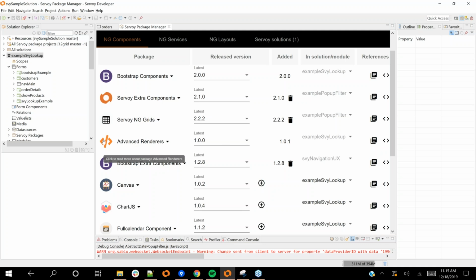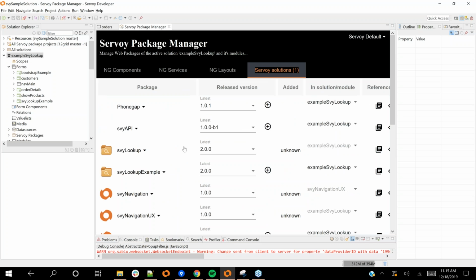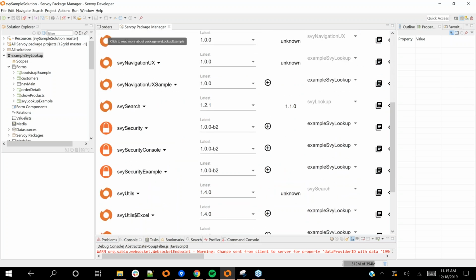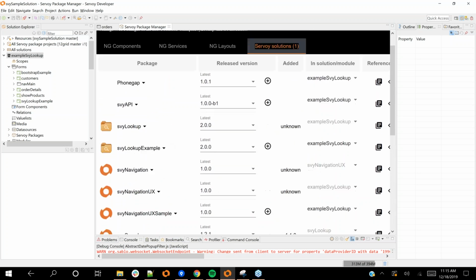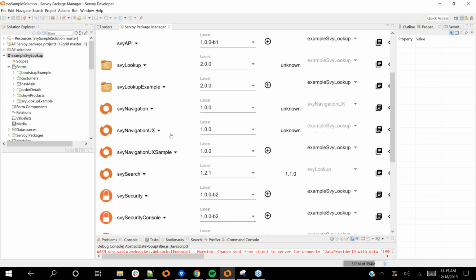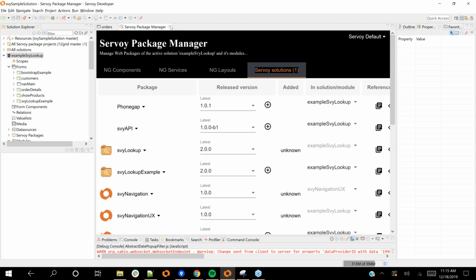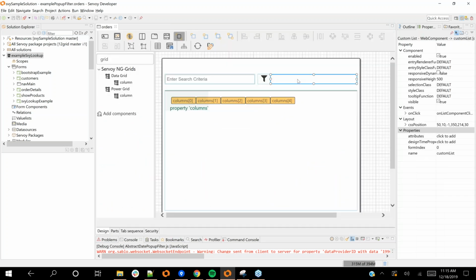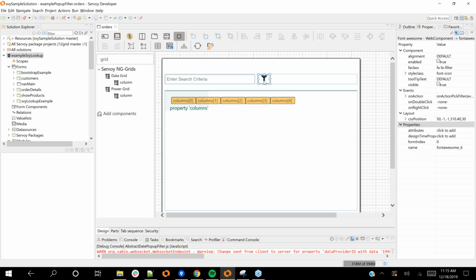But I add that, and then I also added the lookup, the pop-up filter. Maybe I have to refresh this. I don't see this, but it can be added through the package manager. So when I drag the component on here, I want to go ahead and take note of the name property here, custom list, because this is going to be the sort of filter component here. The other thing is I just put a button here to trigger the filter, but that just captures the on action event that I can use to show the filter.